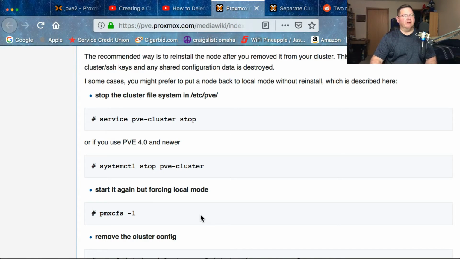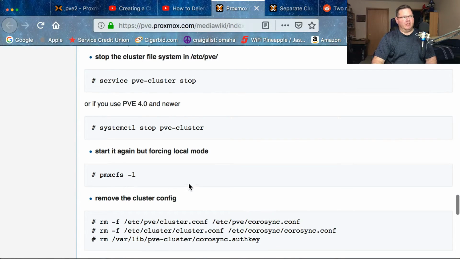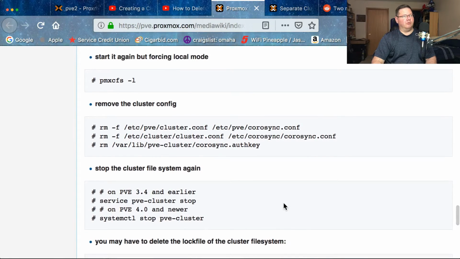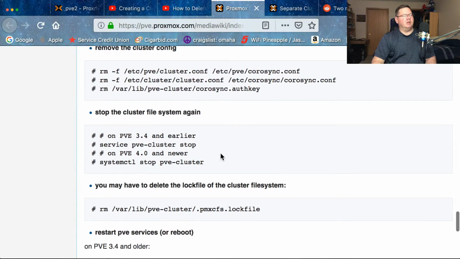It never could have entered, and while that one was off, I went ahead and followed these steps here on my main machine, put it back into its local mode, and removed these cluster config files here. The auth key one didn't end up existing, so that didn't go through, so that's normal. And then I stopped it all again here.